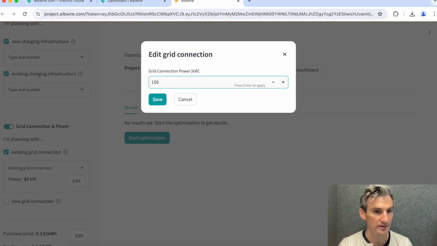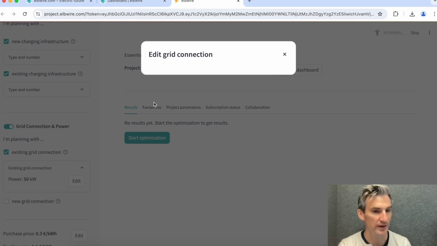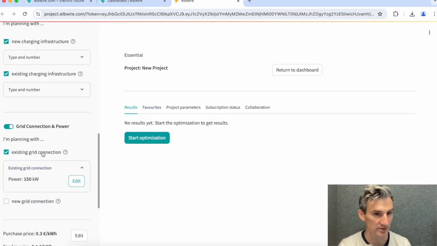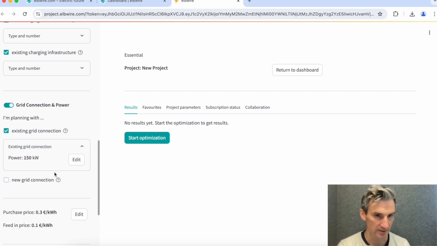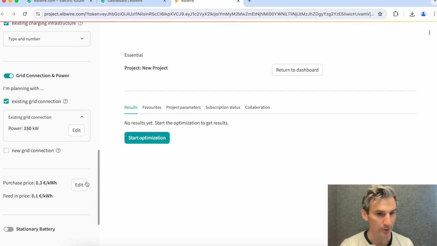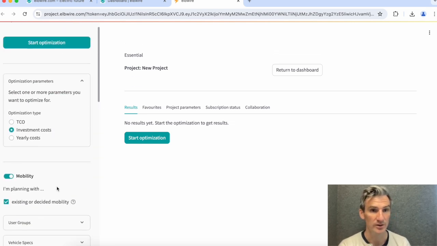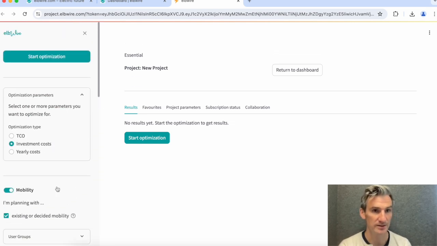Here again, this is existing already predefined. If they want to select new grid connection, if they want to have a transformer, it's always possible to optimize for that, but the 150 could be sufficient. Otherwise I need to look into that later. We have more options. We can select the price, but if we only look at the investment cost, this is not very relevant. So we have already defined our first set of parameters. So let's go and just push this button and the optimization starts.